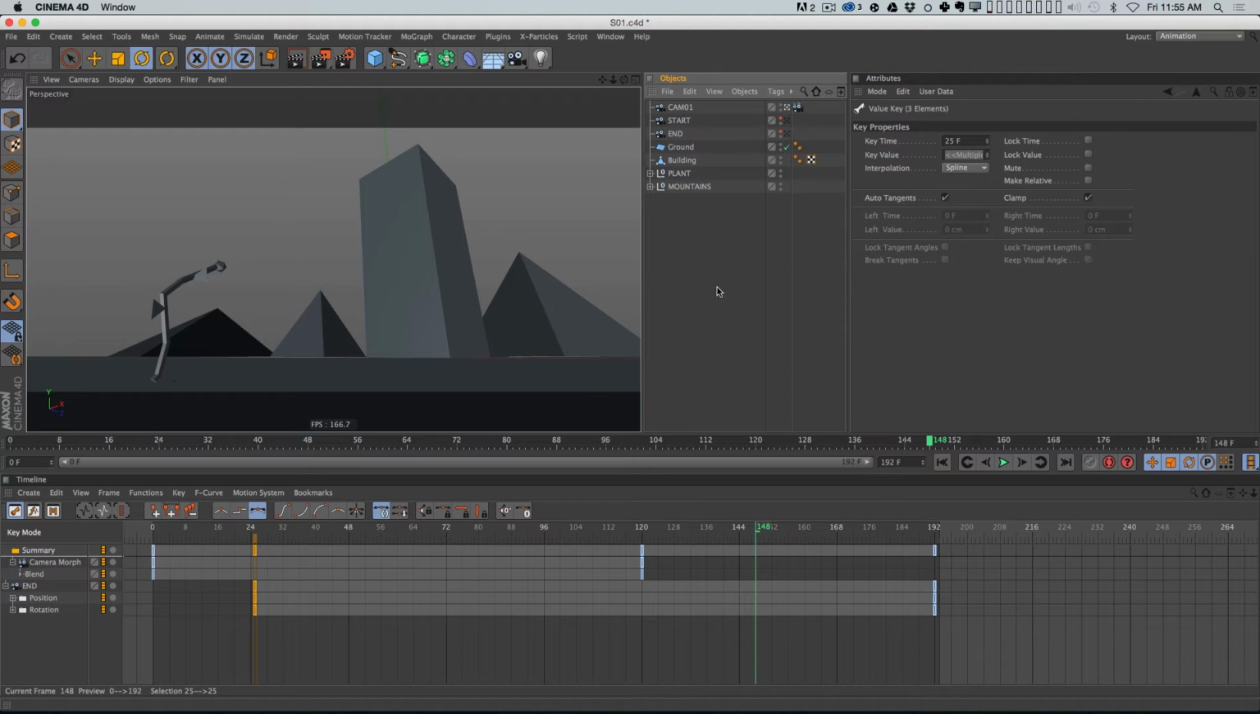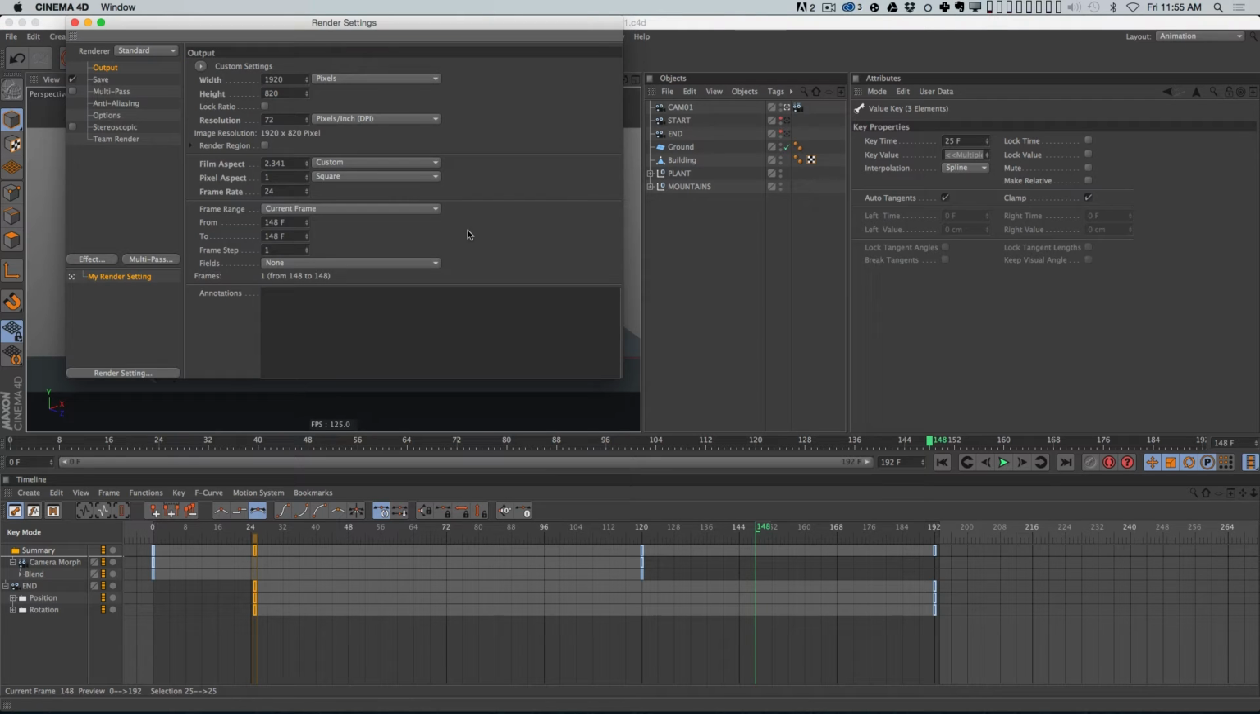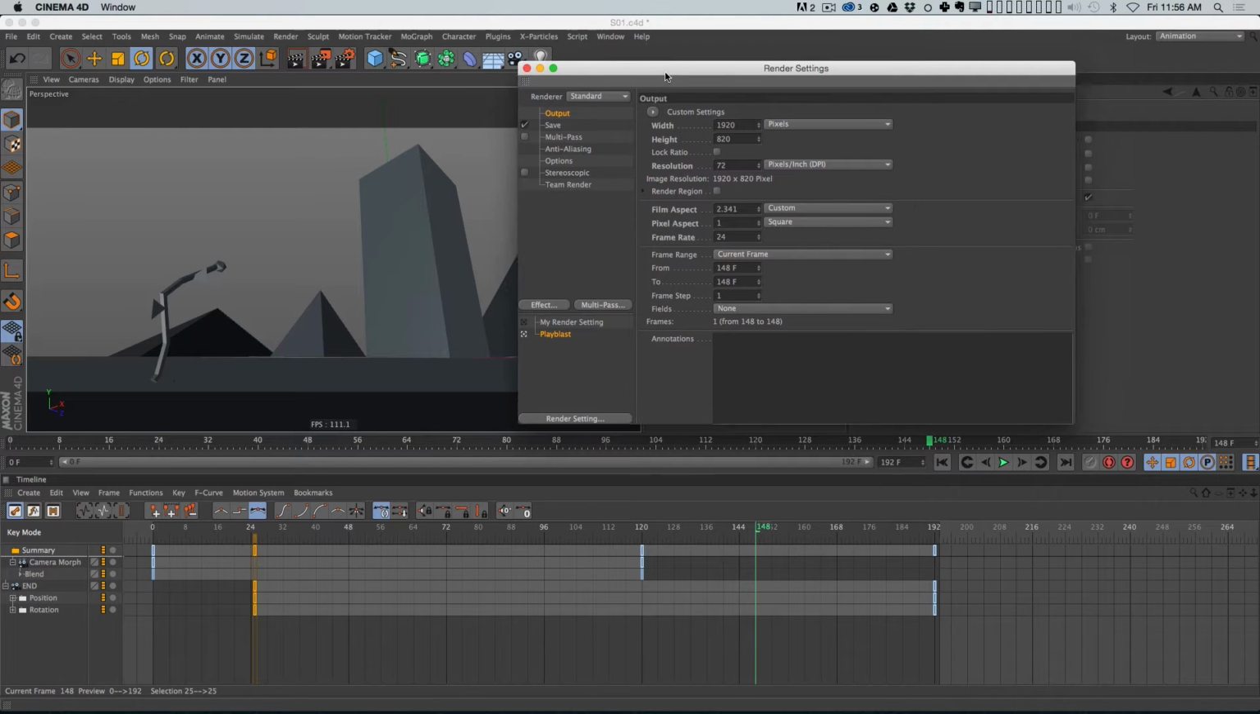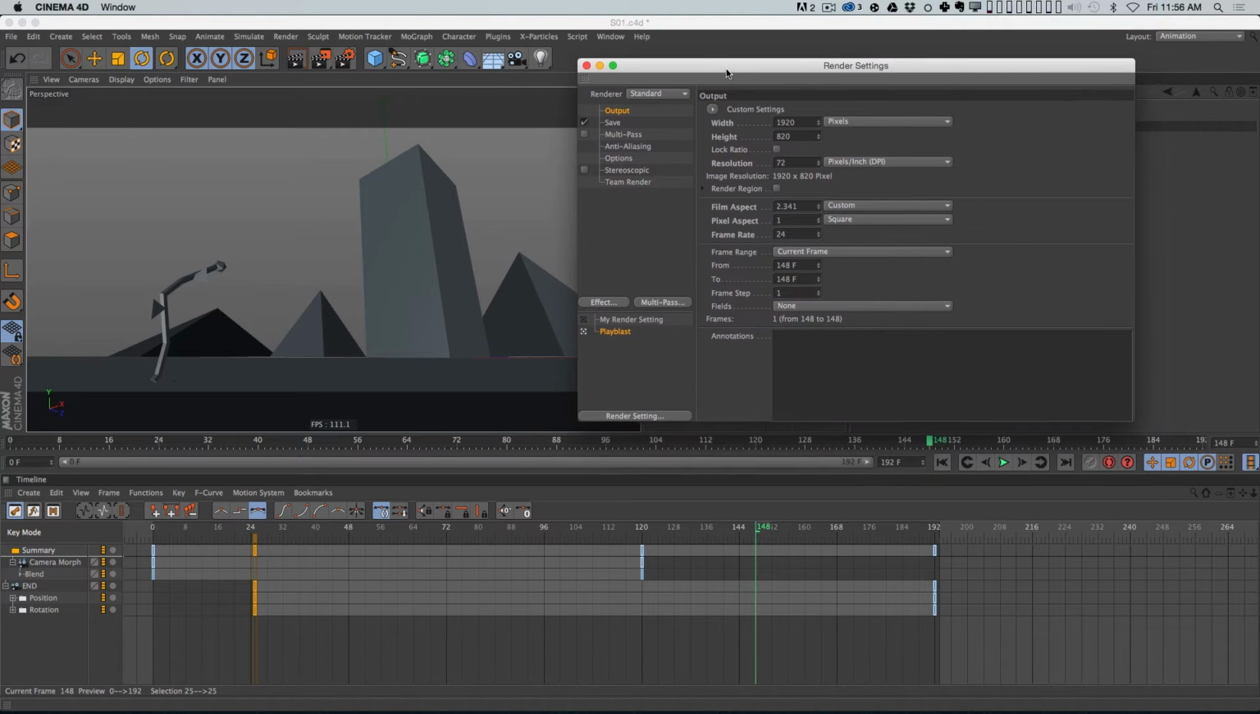So let me show you how I like to set up shots to get rendered when I'm doing stuff like this. So I'm going to go into my render settings here. I've got my standard render settings, and I am just going to hold Command and duplicate them. All right, and I'm going to call this Play Blast. Play Blast, I believe, is a Maya term, but it basically just means a very, very fast software render.